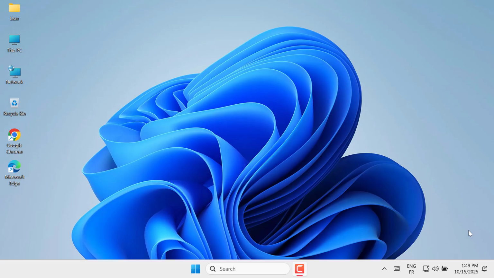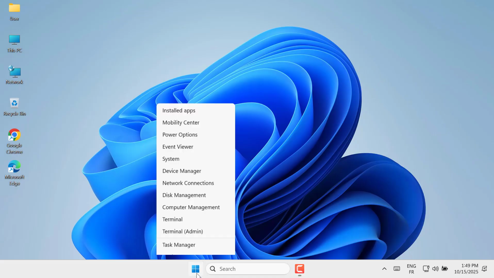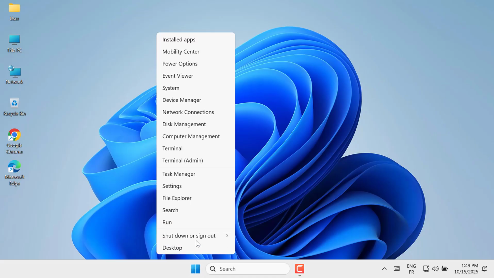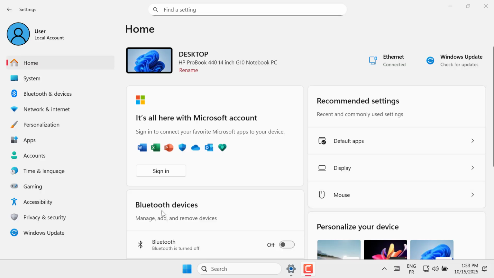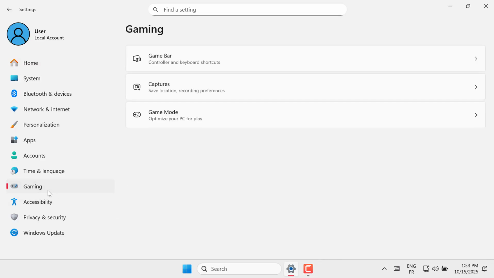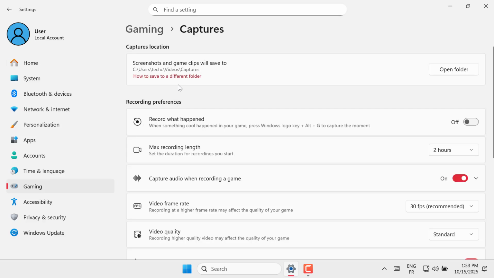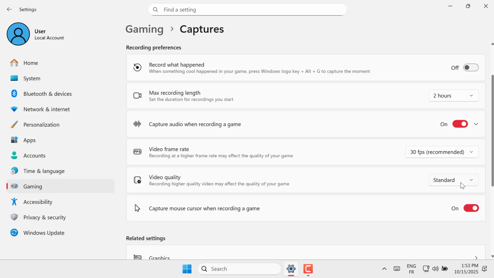settings quickly and easily. First, start by right-clicking on the Start icon located at the bottom. From the menu that appears, click on Settings. Next, in the Settings menu, look for the Gaming section and click on it. Then, click on Captures. After that, find the Video Quality setting and select High.